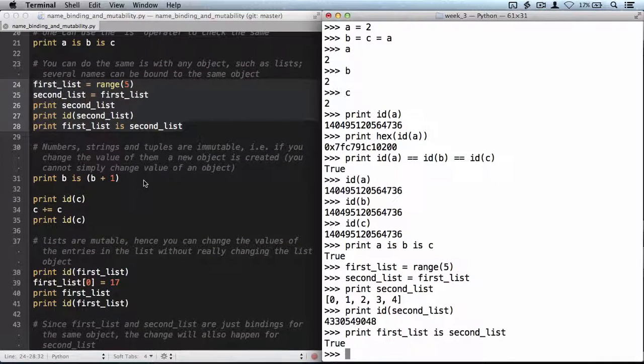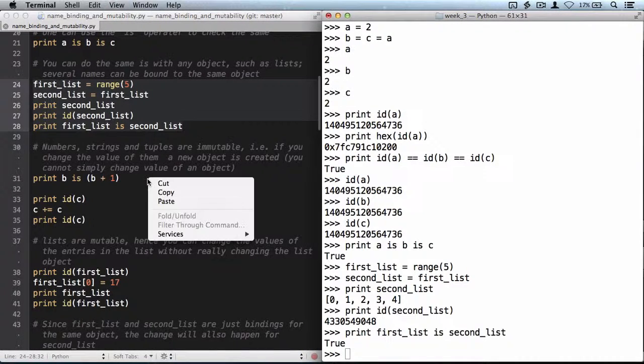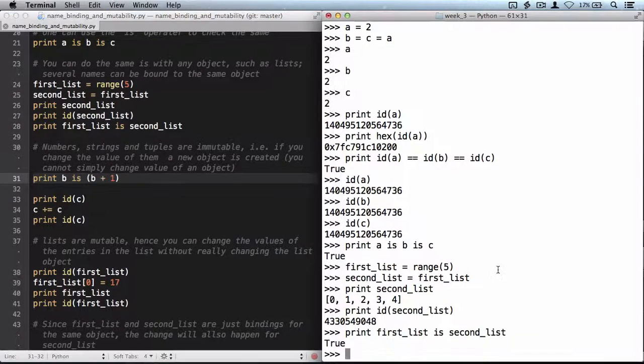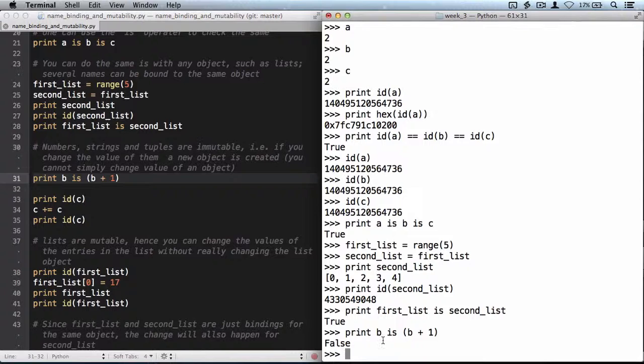So I've told you so far about the distinction between mutable and immutable, and let's see this precisely in the context of the memory locations. Here I'm taking B and comparing it to B plus 1. The object B plus 1 is created in memory, and this has a certain ID. Then I'm comparing it with the ID of B, and in this case you see that it's false.